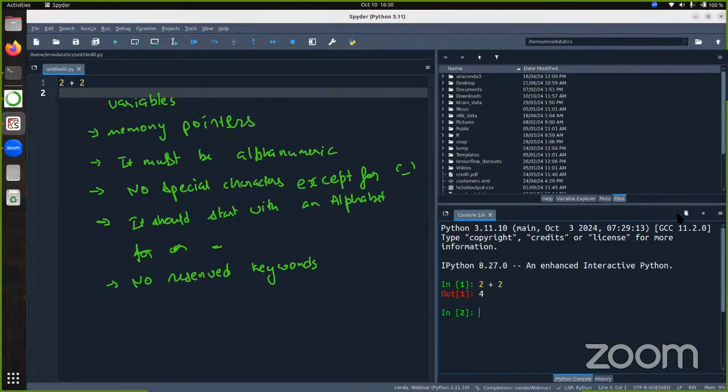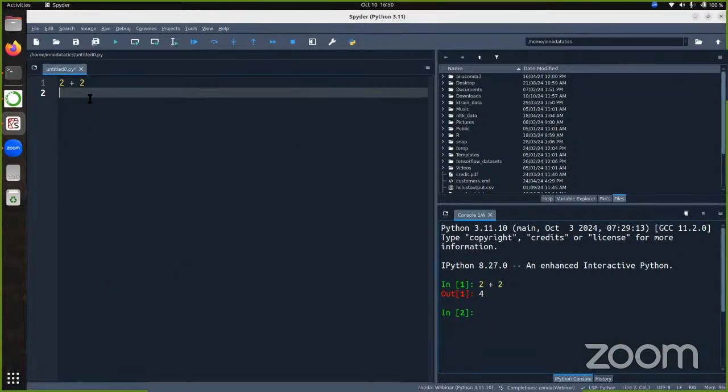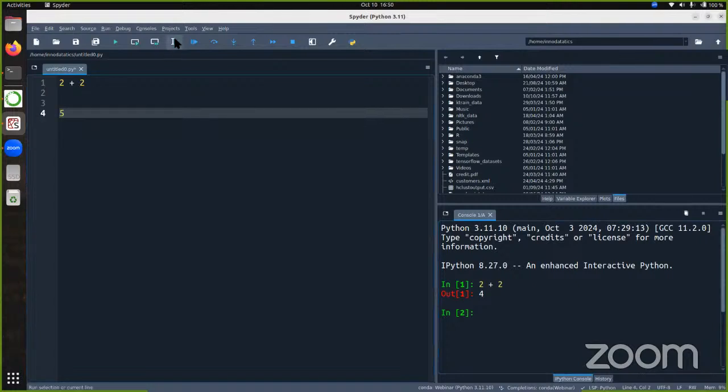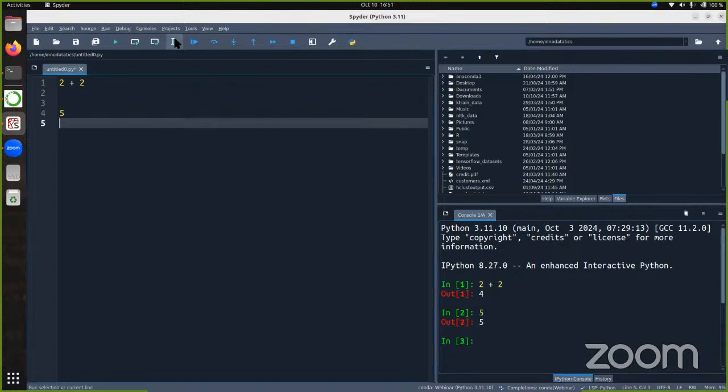So let's say that I have some value called 5. I will write 5 here and done. That's it. This value is there. Now, what I want to do is store this value somewhere. So how can I do that? To store this value, I can use variables.